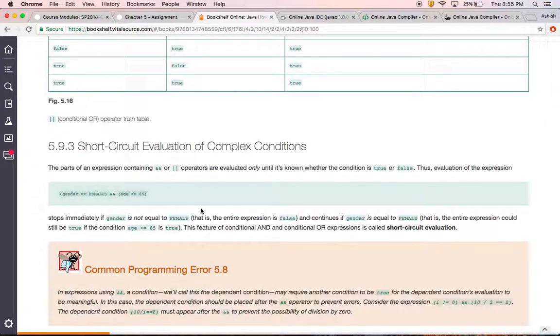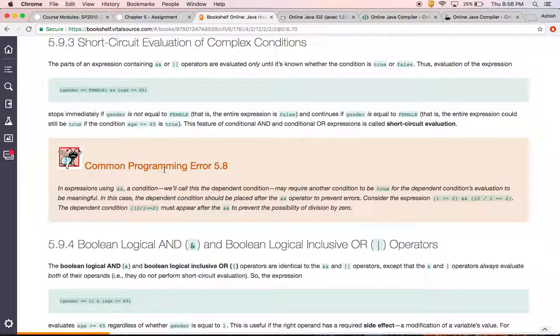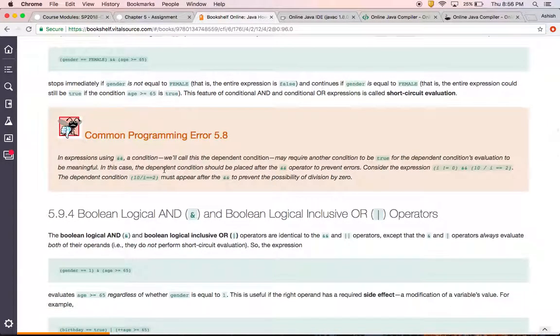Short circuit evaluation of a complex condition. The and or that we learned, what it does is, in case of and, if the first condition is false, then it just skips the second condition. It does not even bother, because for an and, both the conditions should be true. In case of or, if the first condition is true, then second condition is not even checked, because if first is true, in case of an or, the whole condition, the compound condition is true. This is called short circuit evaluation.